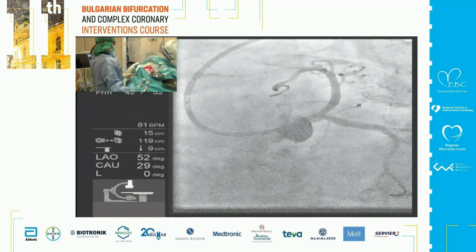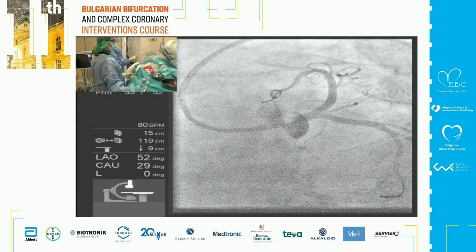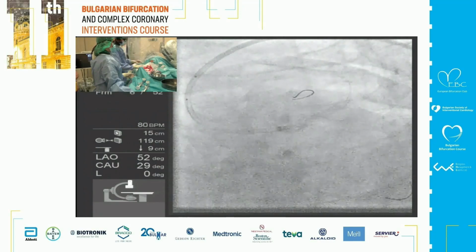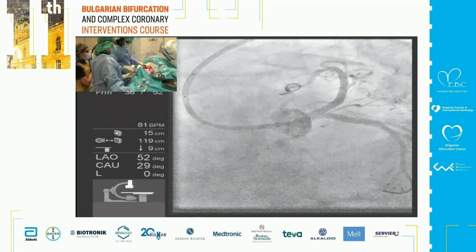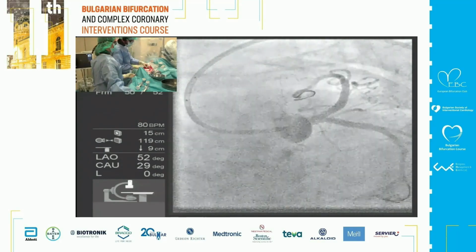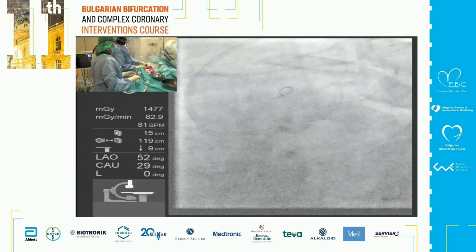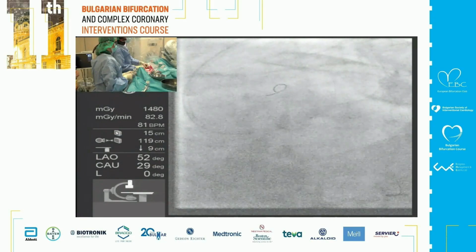What you can do before doing another kissing is to inflate in the circumflex, only in the circumflex. I mean, left main to circumflex, just inflate. The 4.0 by 15. And the balloon in the circumflex is 4.0, non-compliant. You sure? Yes. Okay, a small test.